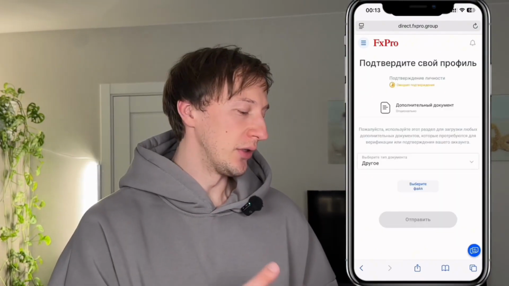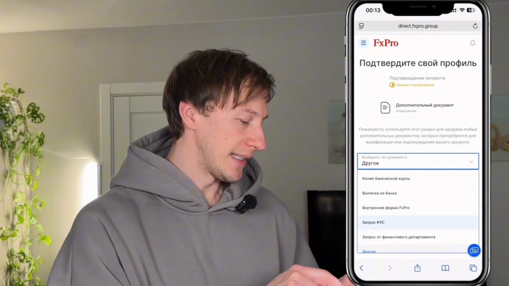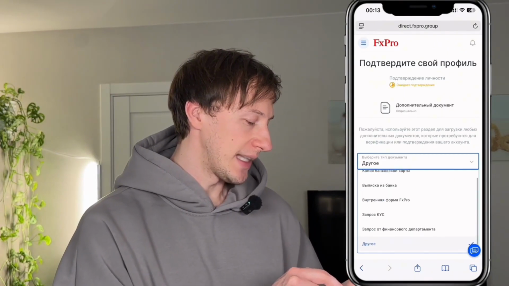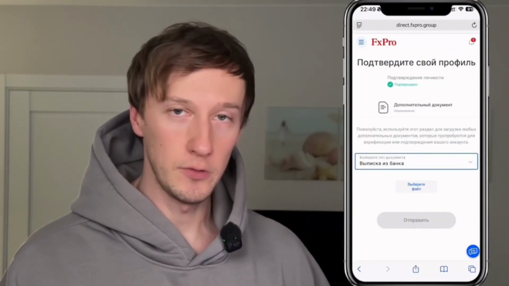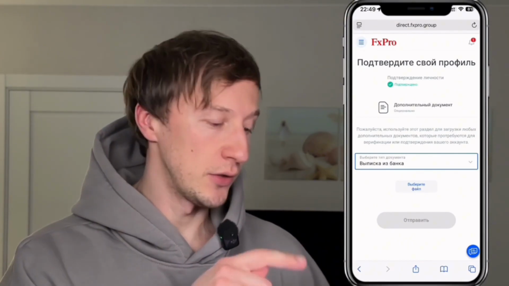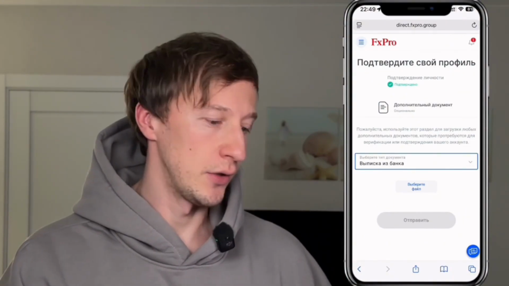Next, the broker offers to choose an additional type of document to verify your information. A copy of your bank card, a bank statement, an internal FXPro form, a request to the EIC, or a request from the finance department. Personally, I chose a bank statement for myself. It doesn't matter whether it's Tinkoff or Sberbank. Open the app itself and in the search bar, look for Statement. There you can either talk to support or get the statement yourself.